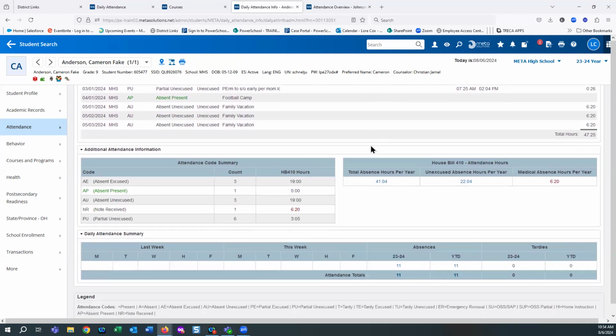If I scroll on down, it breaks it out by codes. So I can see absent excused, he's had 3 of them. Presence 1. These are those code categories that the school made some extra ones. But it will sort those out and then show how many hours by each individual code.